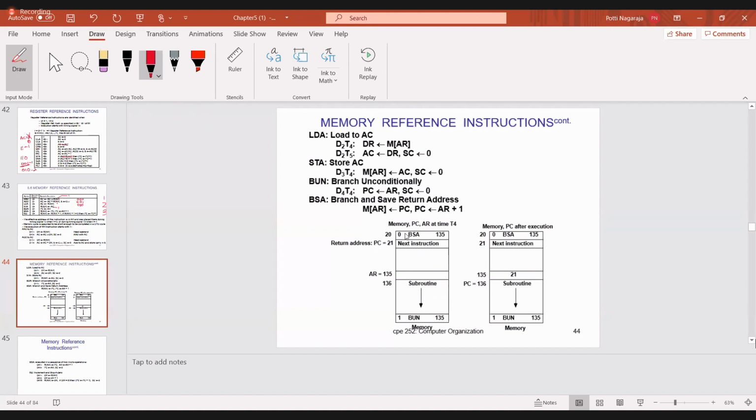Everyone, check the diagrams. First, tell me the memory location addresses: 20, 21, then 135, 136. So a subroutine is nothing but another program. Is it okay, all of you? Subroutine means some other program. So where does the subroutine start? Location 136. We are executing the 20th instruction.